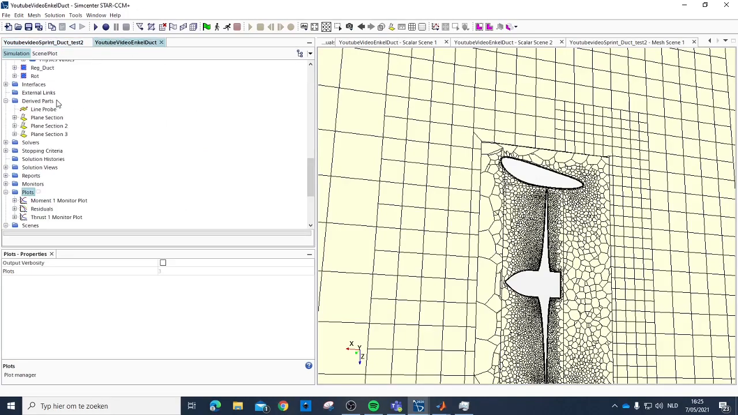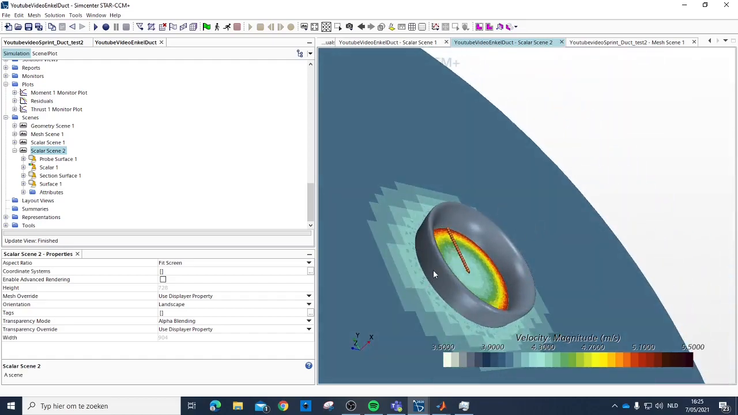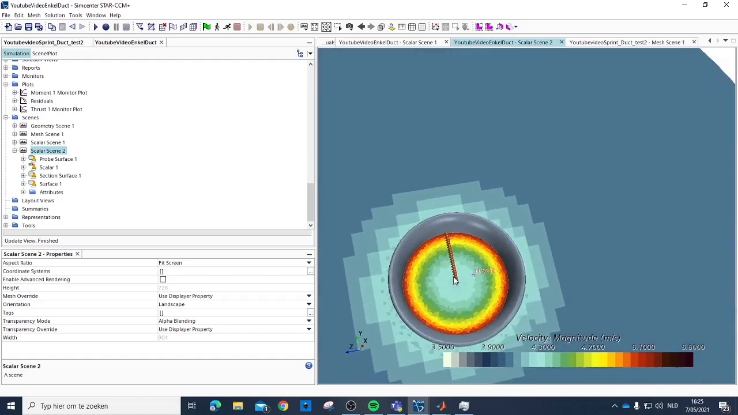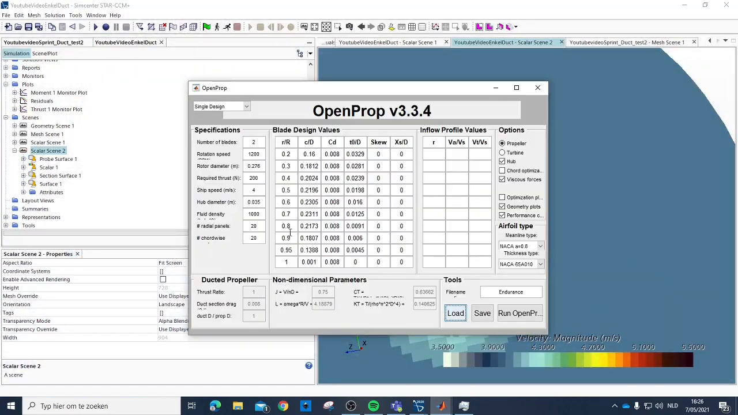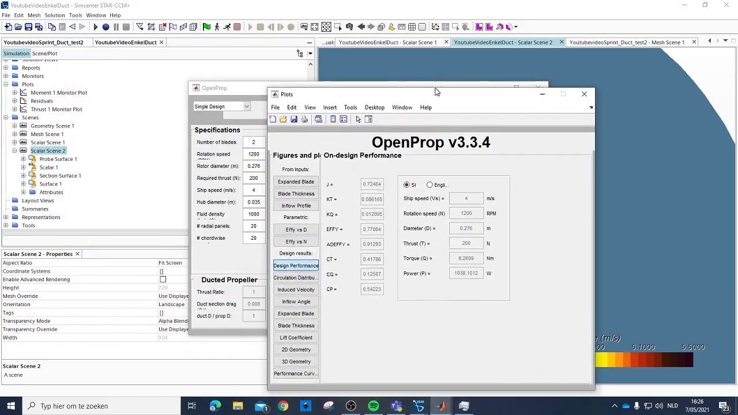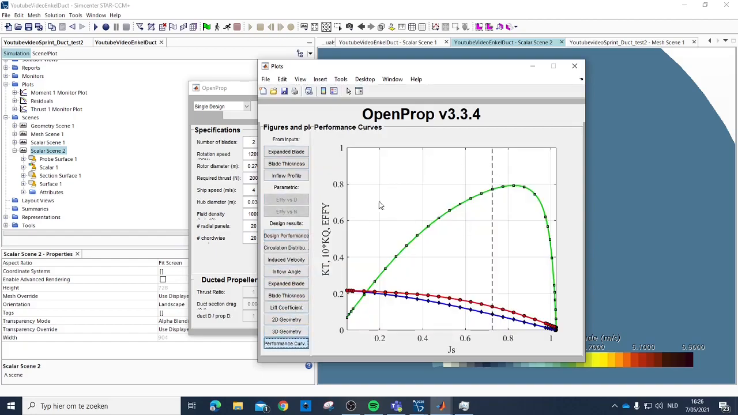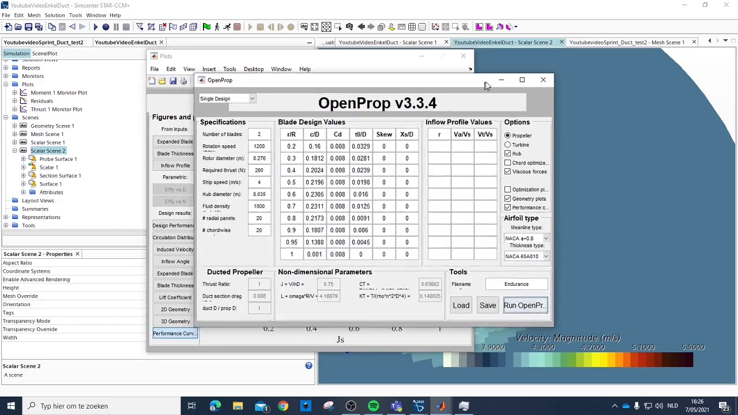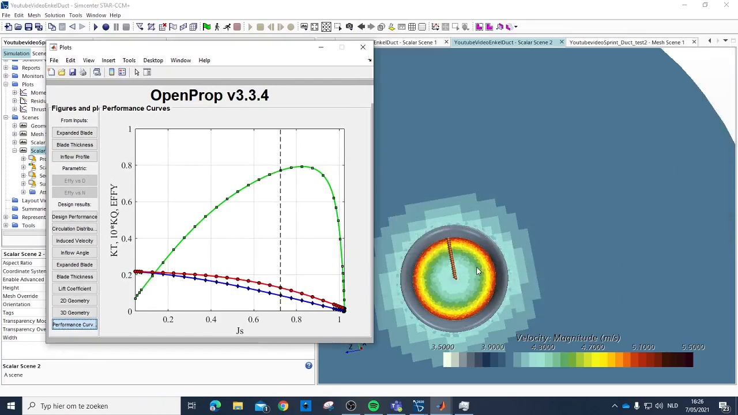What the duct actually does is, you can see it right here, it will increase the speed inside here. If you have an accelerating duct, it will increase the speed inside the duct. So the speed is higher right here. If you take the performance curves of this propeller. Now I'm asking a lot of my computer, but it will handle that. So here you can see the performance curves. The duct will increase the velocity, you can see right here.